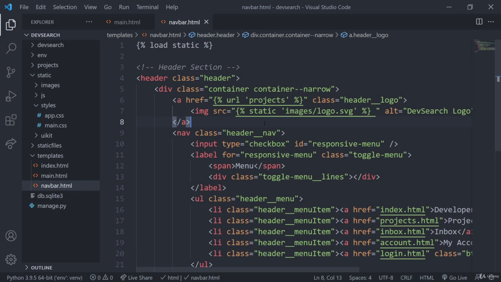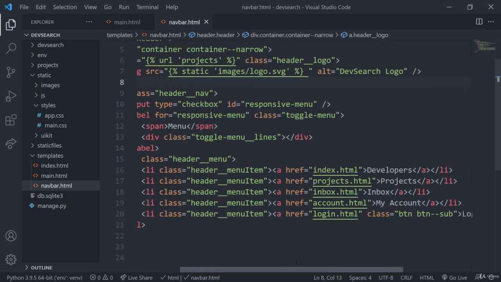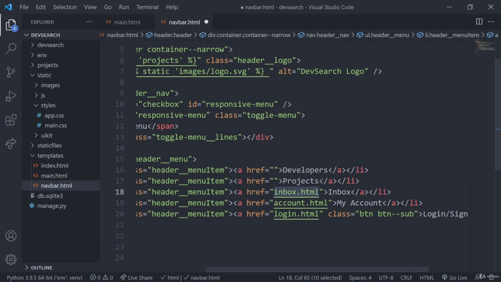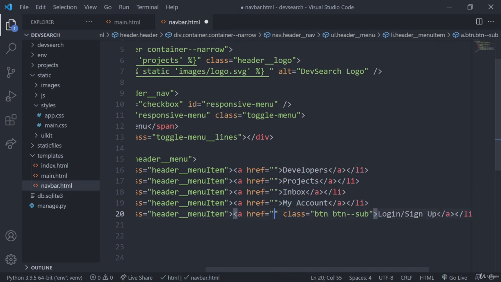So let's scroll down here. Let's see all the links here. At this point, we have links to different parts of our website. Those aren't going to do anything. So let's just take these and leave them as empty strings right now. We're just going to go ahead and leave those blank because we're not linking to HTML files anymore. That's for the static site.